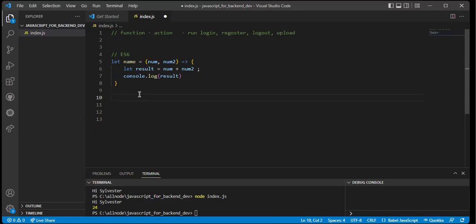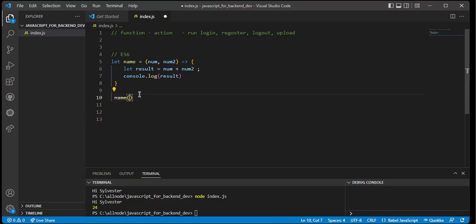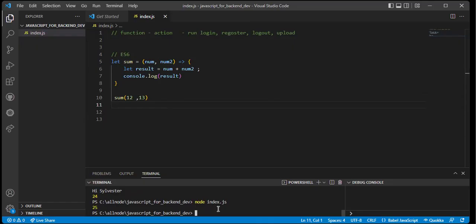To call the method, we just use the name, that's the name of the method, and I'll put in whatever I want, maybe 12 or 13. I think that method is supposed to be called sum, not name. So let's change it to sum. It's just going to add the two together and boom, we are good to go. Now the name you give it does not really matter.